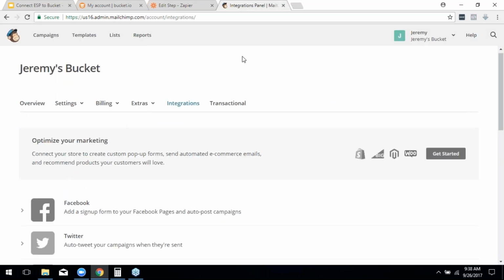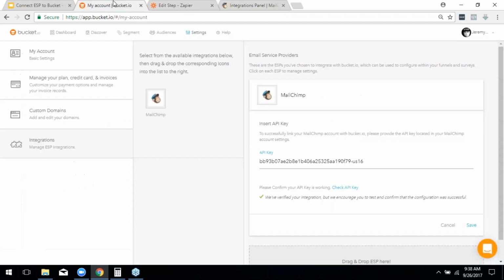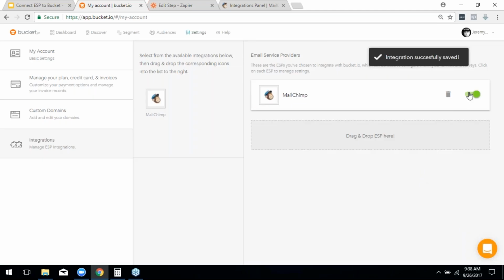Anyways, so what you'll do is you'll get the API key, I should say, and just paste that in here. And what you'll do is you'll do a quick verify, and it's real simple. When Bucket does the verify, they'll just say, "Yep, that works perfectly," and then you hit save, and then you have the option of turning it off or on.